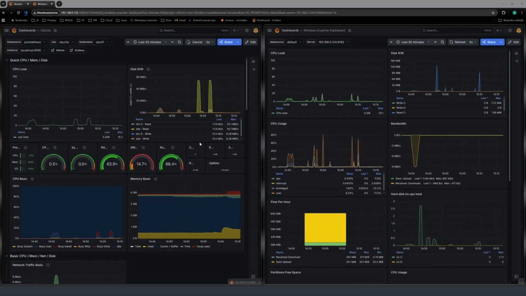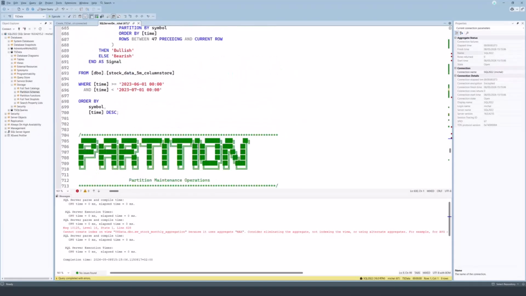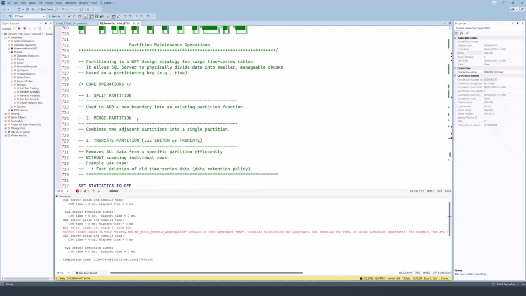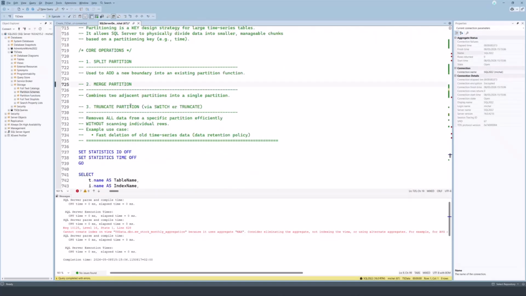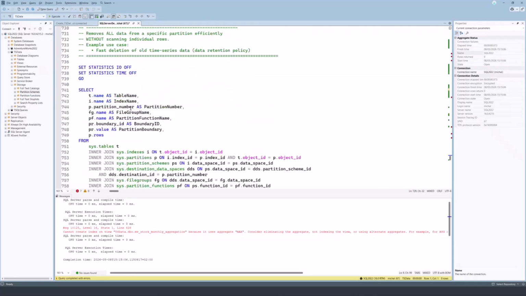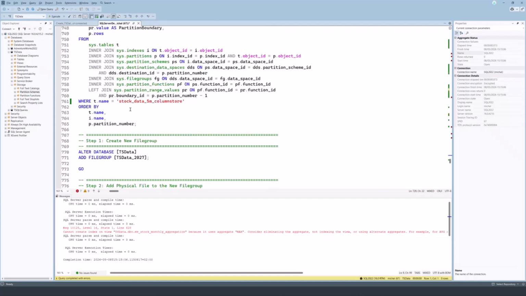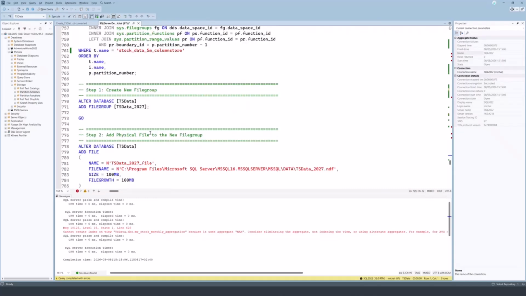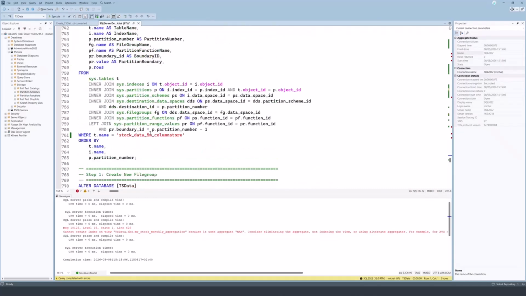Talking about SQL Server, there's a bit more to it. As I mentioned at the beginning, we have to manage partitions, so create new partitions. Sometimes we need to merge partitions. We can also truncate partitions, which works similarly to drop chunk in Postgres. This is also a metadata operation, which is very fast. So we have to be conscious of this extra work that's involved in maintaining your partitions.